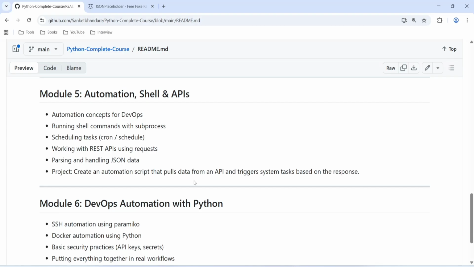Today we are going to explore module 5 of the Python for DevOps series. In this module, we'll learn how Python is used for real automation in DevOps. We'll connect to a virtual machine, run system commands, call an API, and take actions automatically. This is exactly how real DevOps automation works in production.